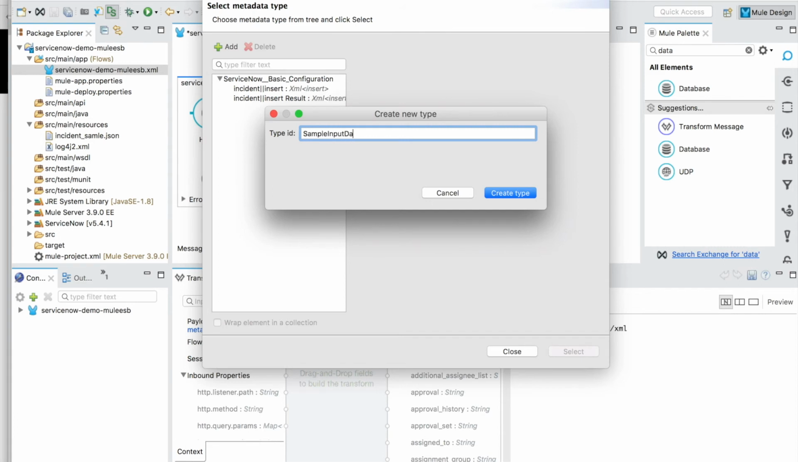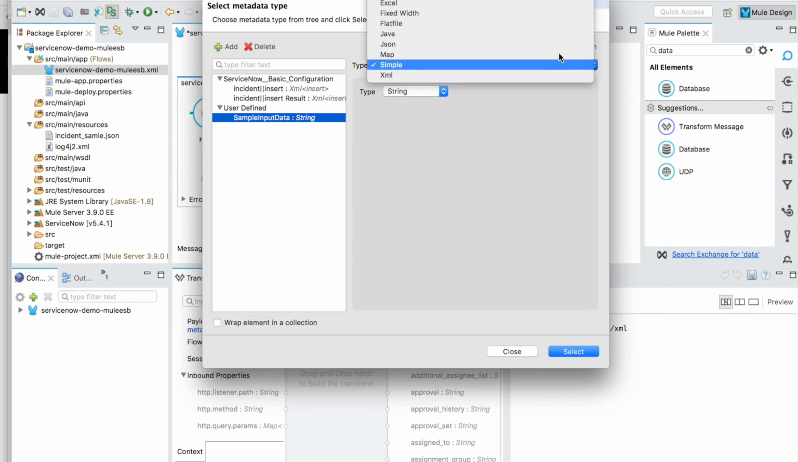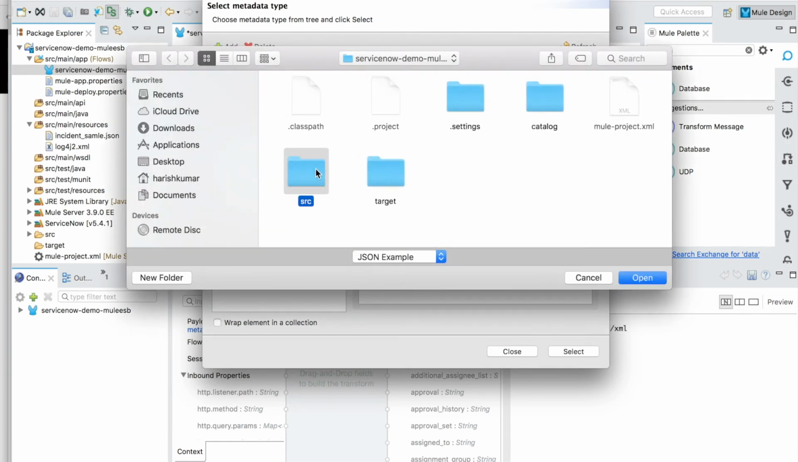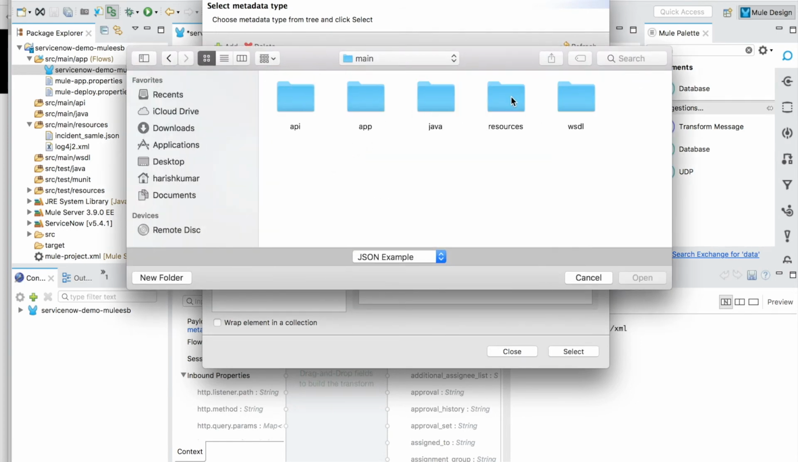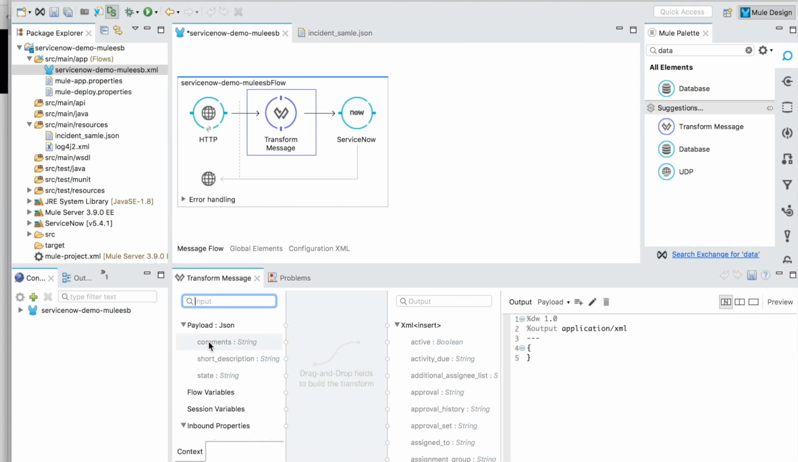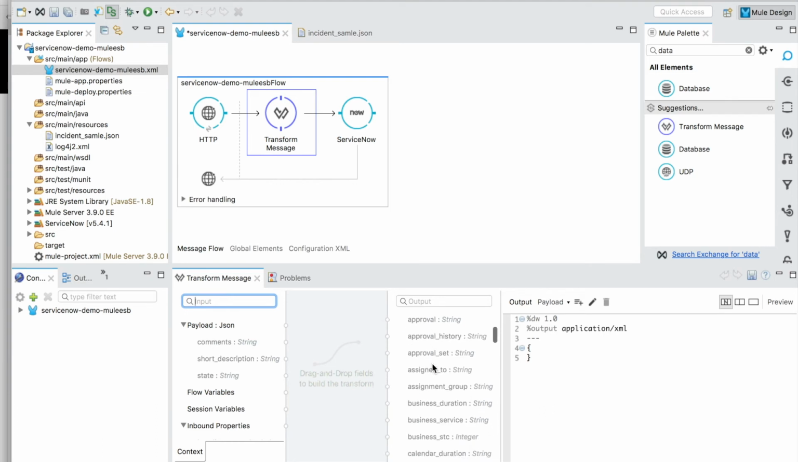Sample input data. I'm just naming it again. I don't remember what I named it first. So example, come on. Hopefully it will be working this time. Ah, okay. So it worked. I don't know why it was not working before. So now we have a JSON payload here. So we can directly map them by dragging and dropping.